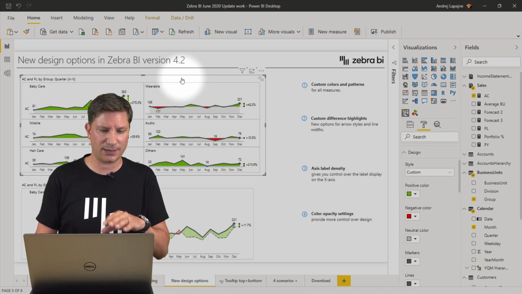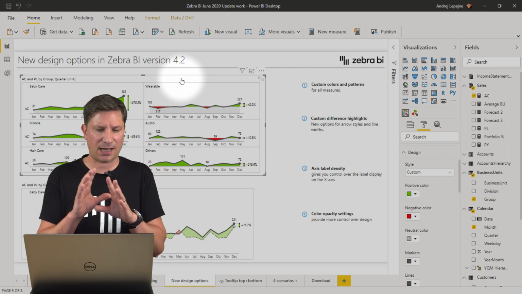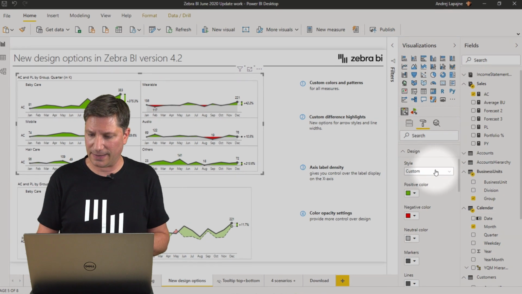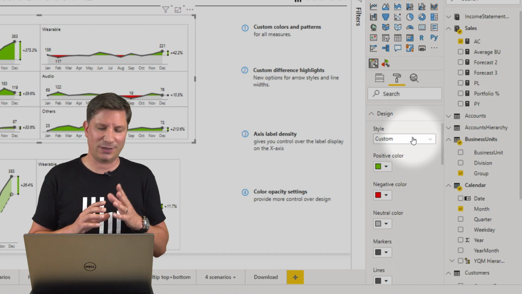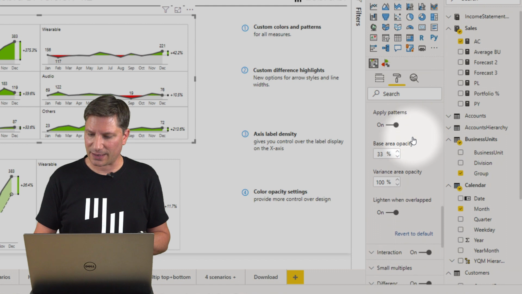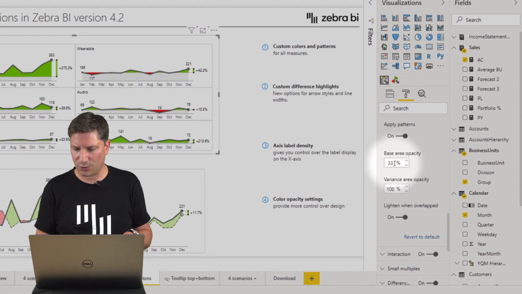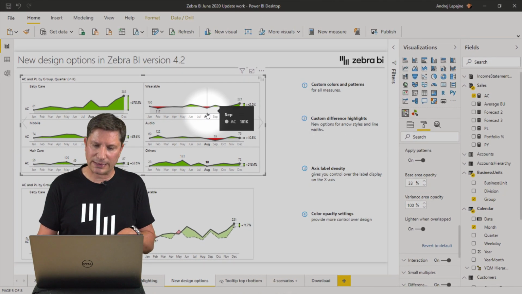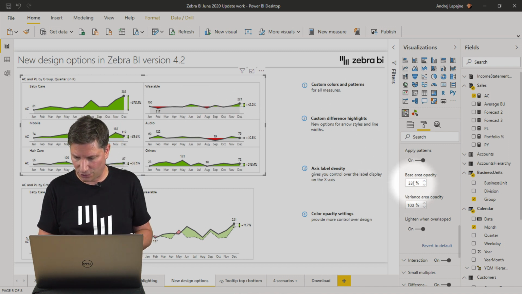All right, so this is now the Zebra BI charts visual. And this would be the standard Zebra BI color scheme, the red and green areas and so on. And now what we have added in version 4.2 are many new design features, including, first of all, the area opacities. All right, so in the area chart, you can control the base area opacity, which means, what is the opacity of this gray area behind the chart.